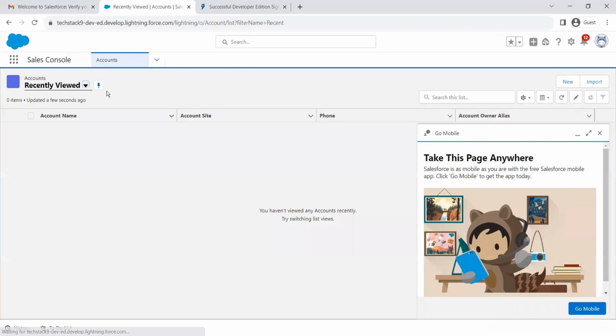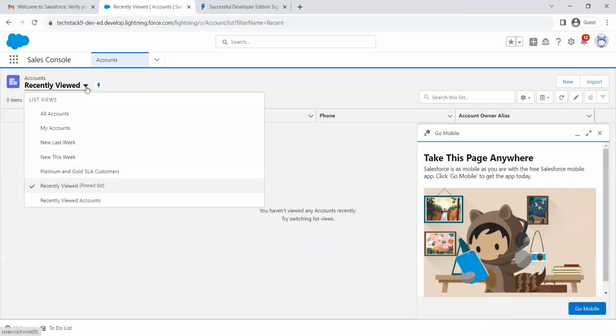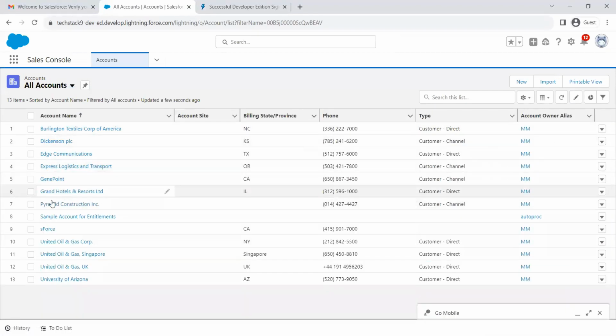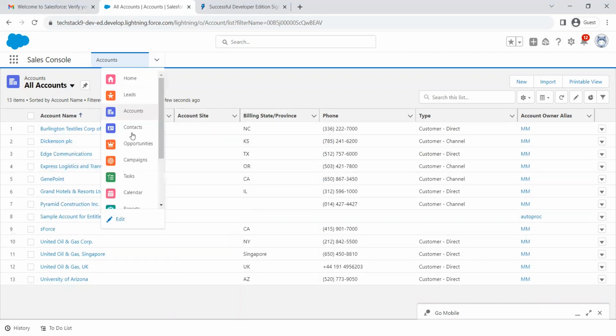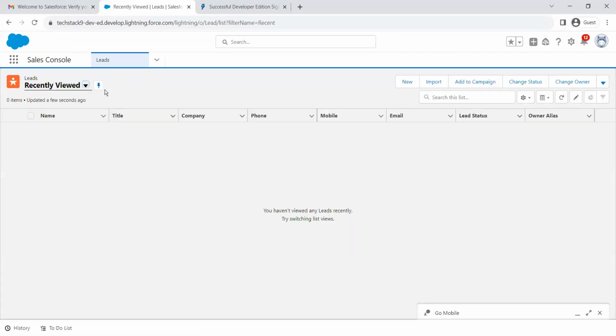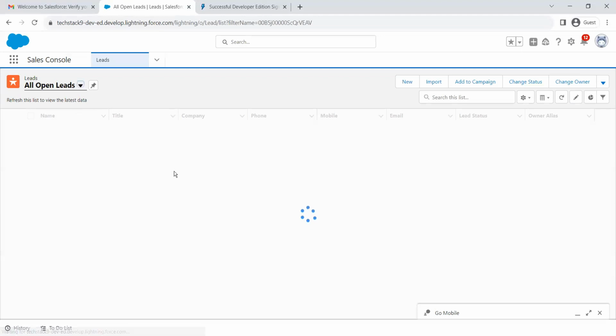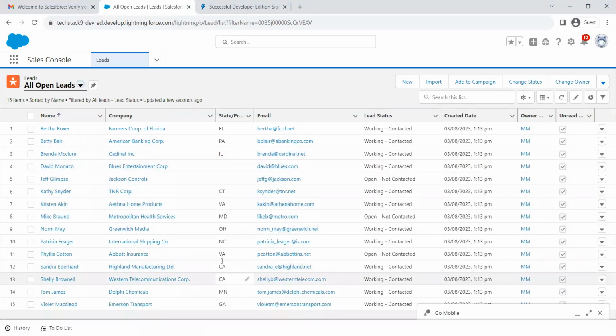So just click on accounts. This is one object. And in the list view, I want to view all accounts. So you can see the data here, right? So this data, we can use it, right? So likewise, you can go to any other object, leads. I wanted to view leads, right? All open leads. Just select the filter and you can view the data here like this, right?